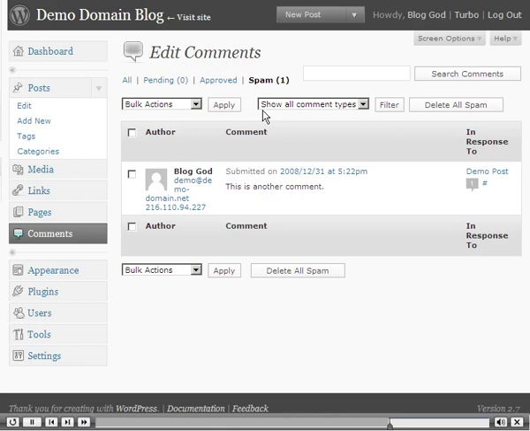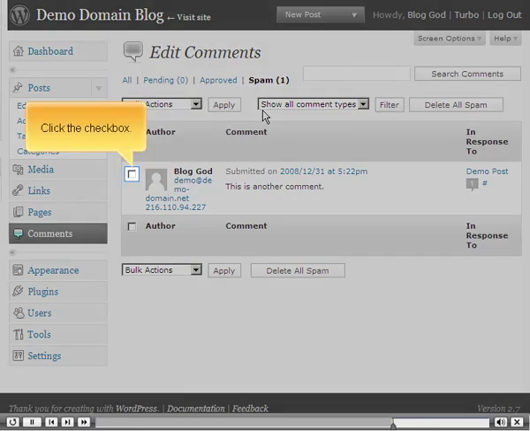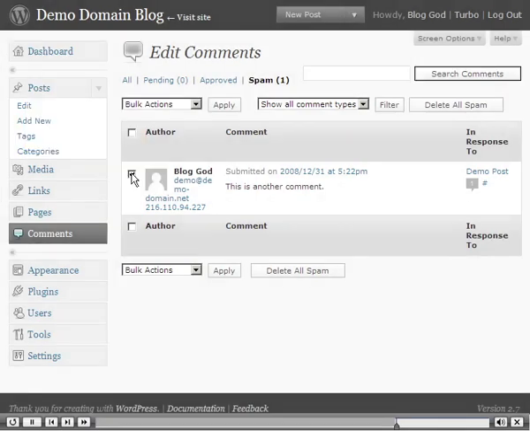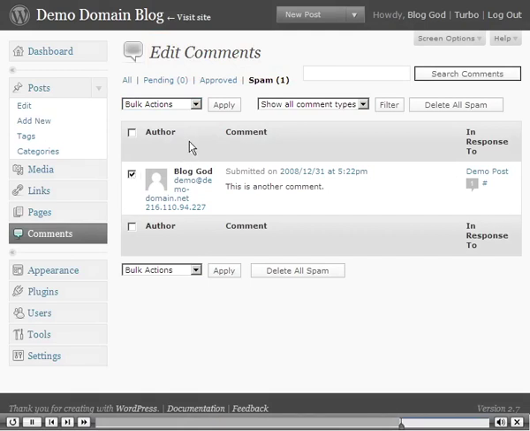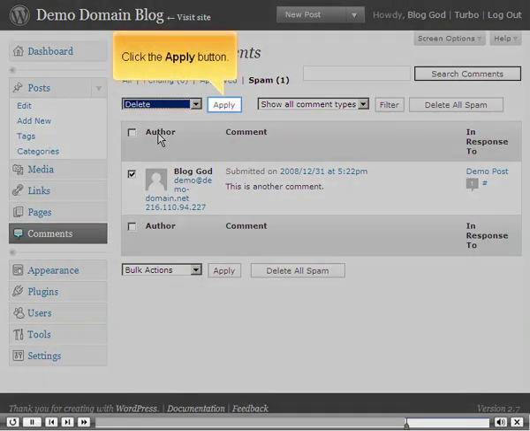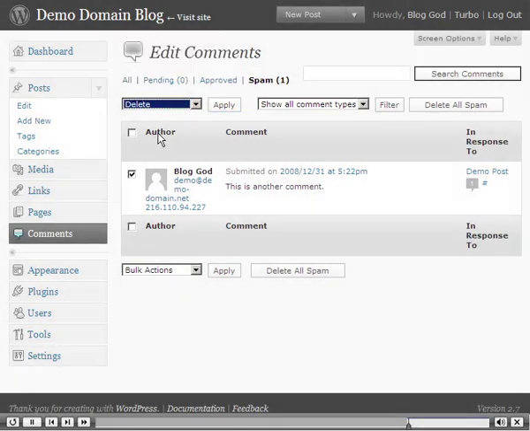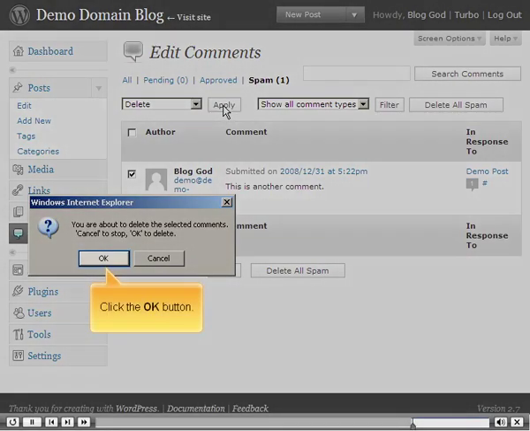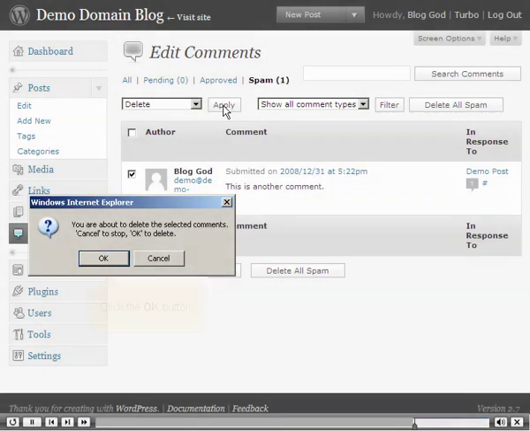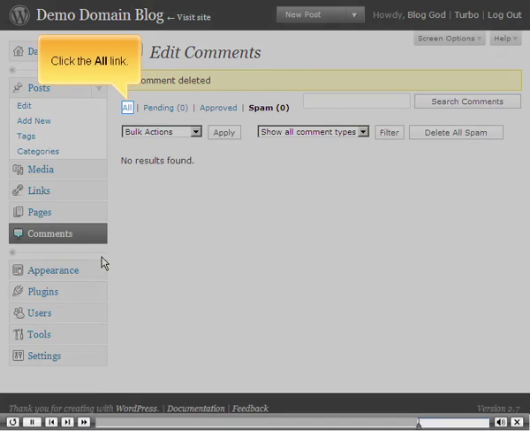Click the checkbox. Select Delete from the menu. Click the Apply button. Click the OK button. Click the All link.